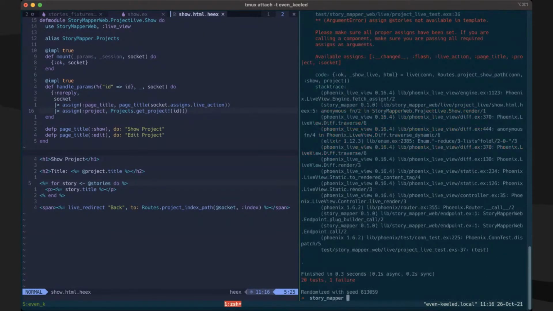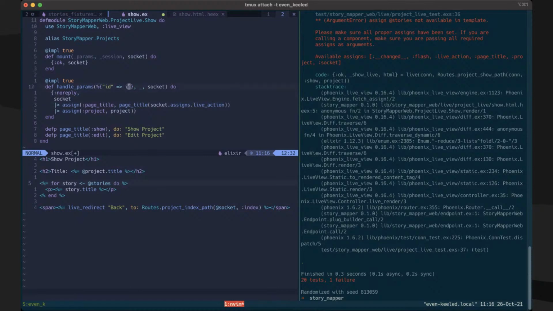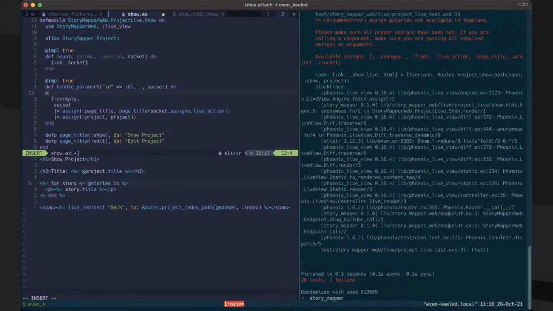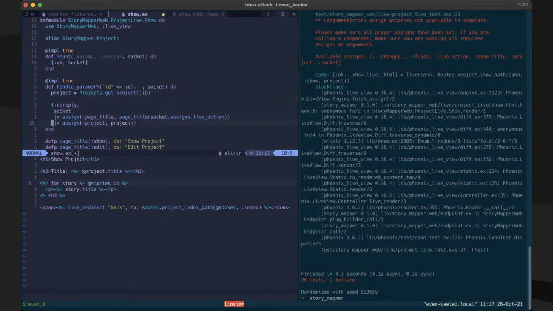And again, we can see when the live view renders and mounts, we can see where the assigns come from. By default, it's coming into handle param. So let's take the project that's been requested based on the query params of the route, and let's do a little bit of reorganization here. So we're going to find the project using our context, and we want to assign stories based on the project that we found and its related stories.